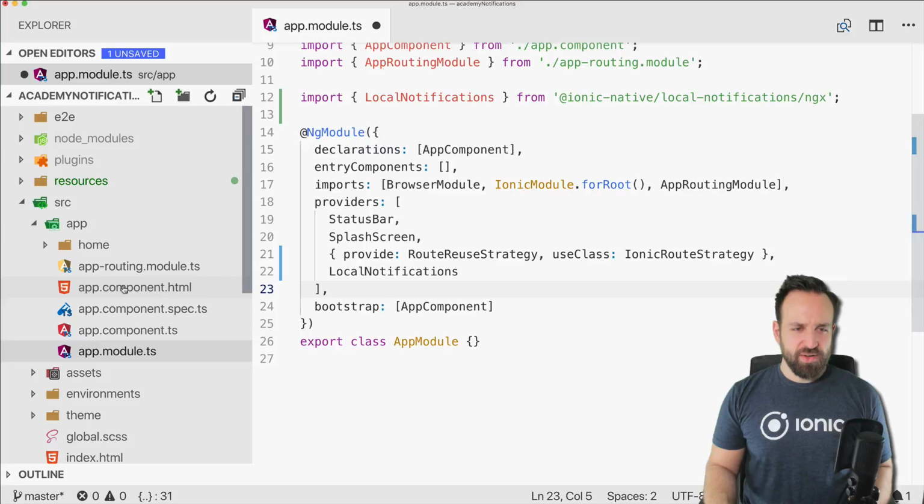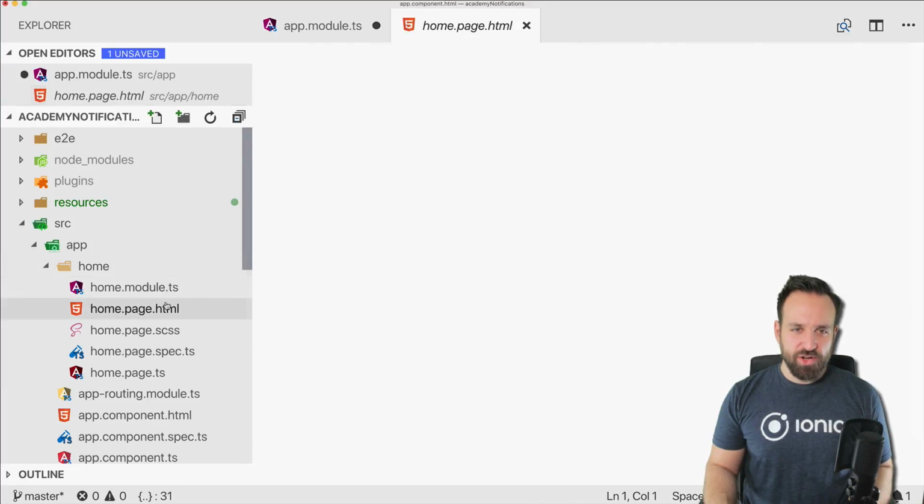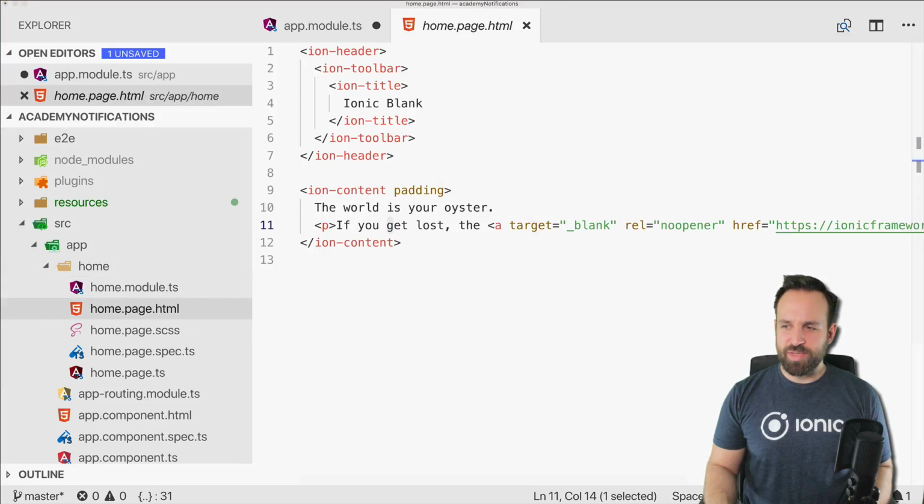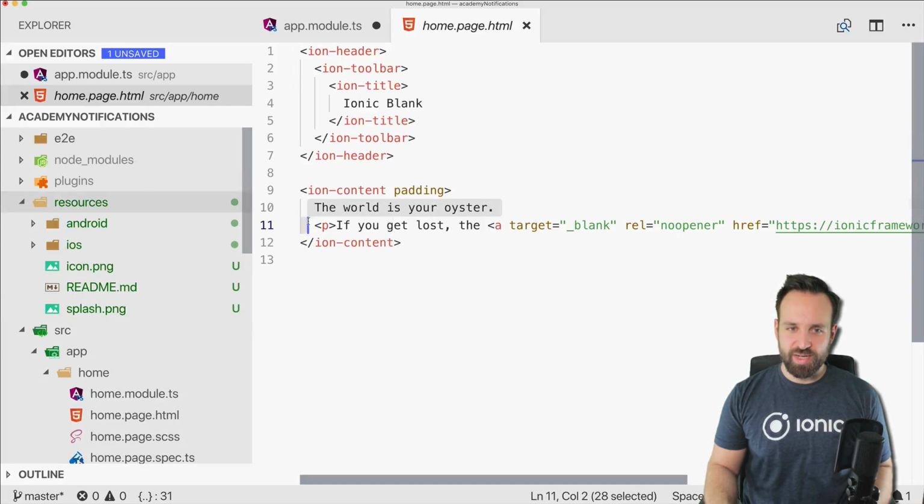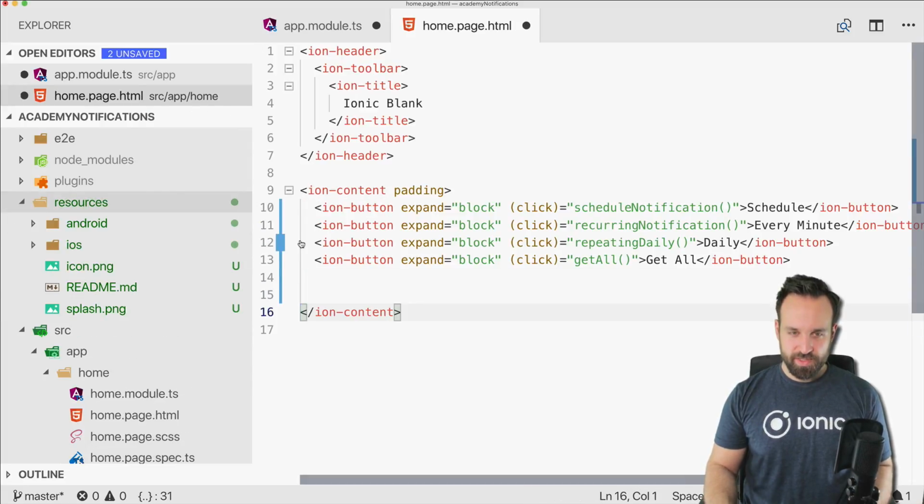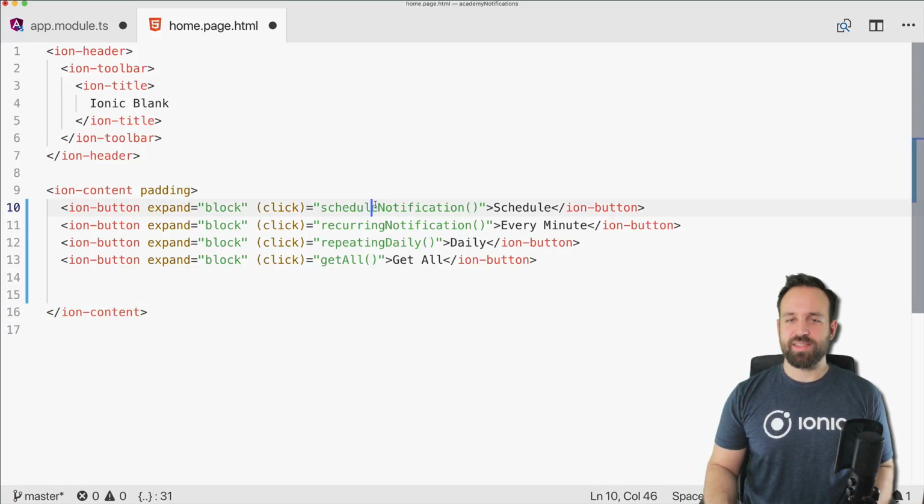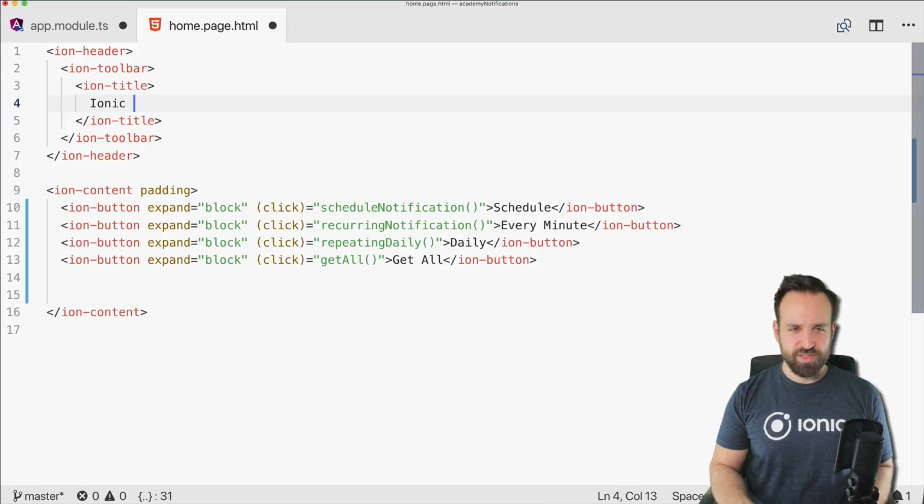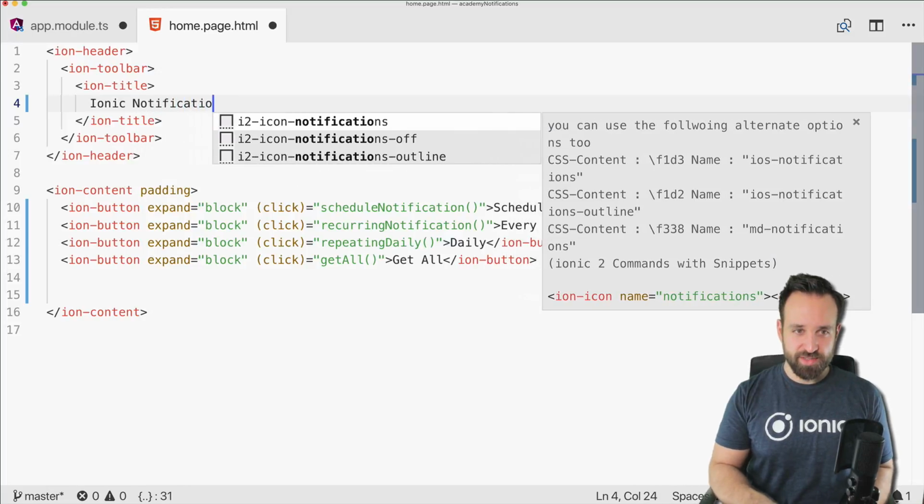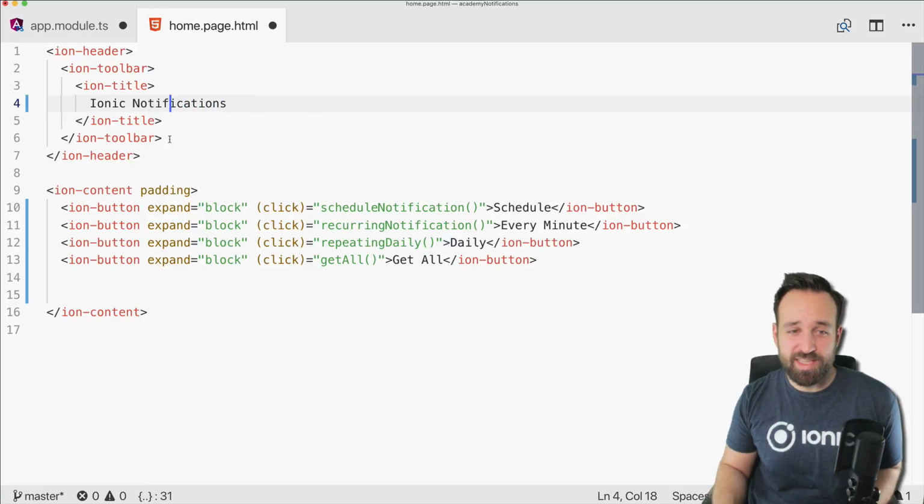Alright, so now let's take a look at our homepage, and because this is pretty boring, I will just bring in a bunch of buttons in order to get some functionality. What we want to do is schedule different types of notifications, and sorry, I have to change the title because I can't live with a default blank title.